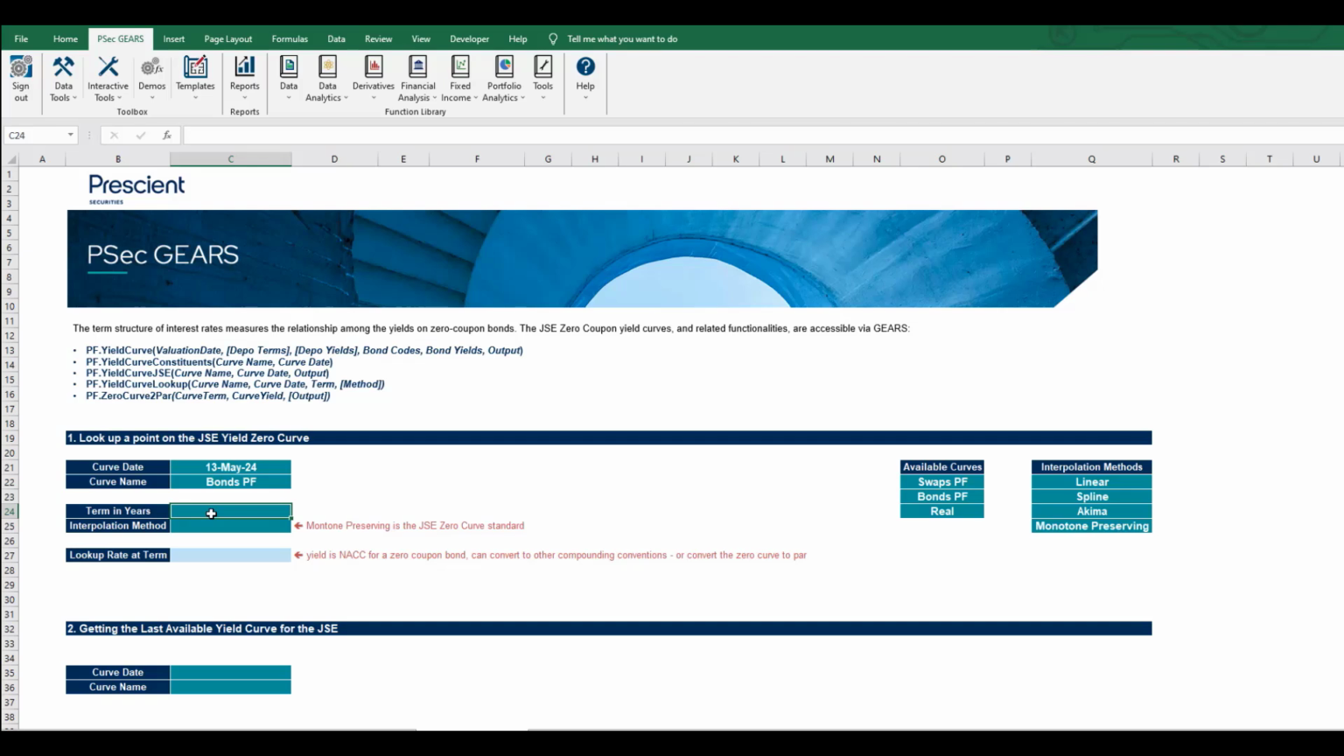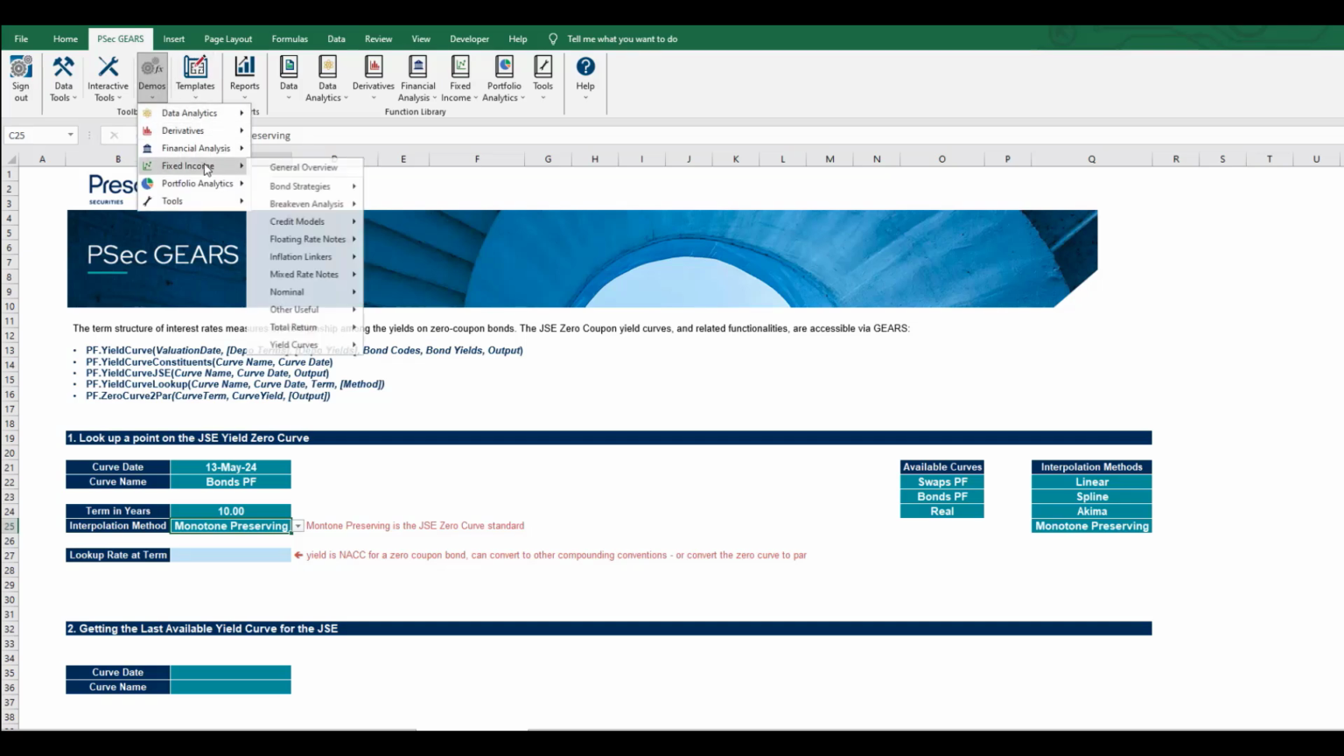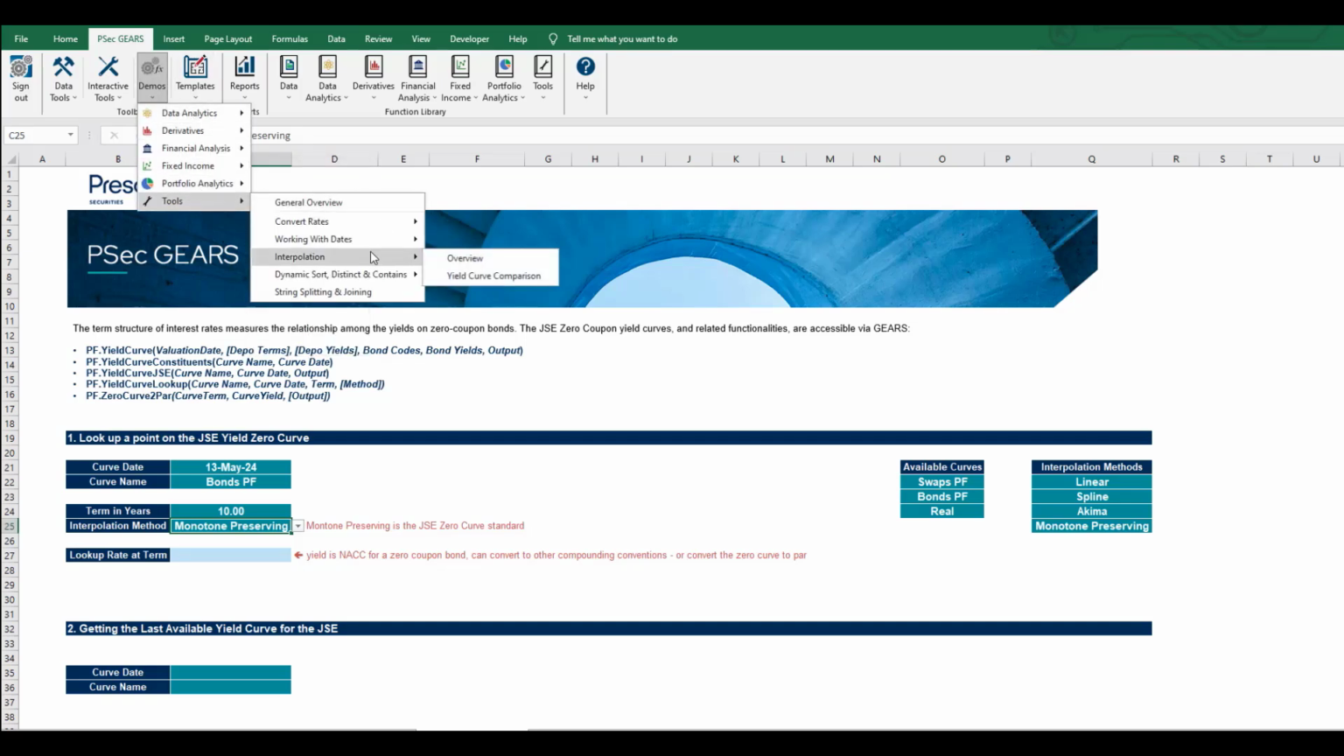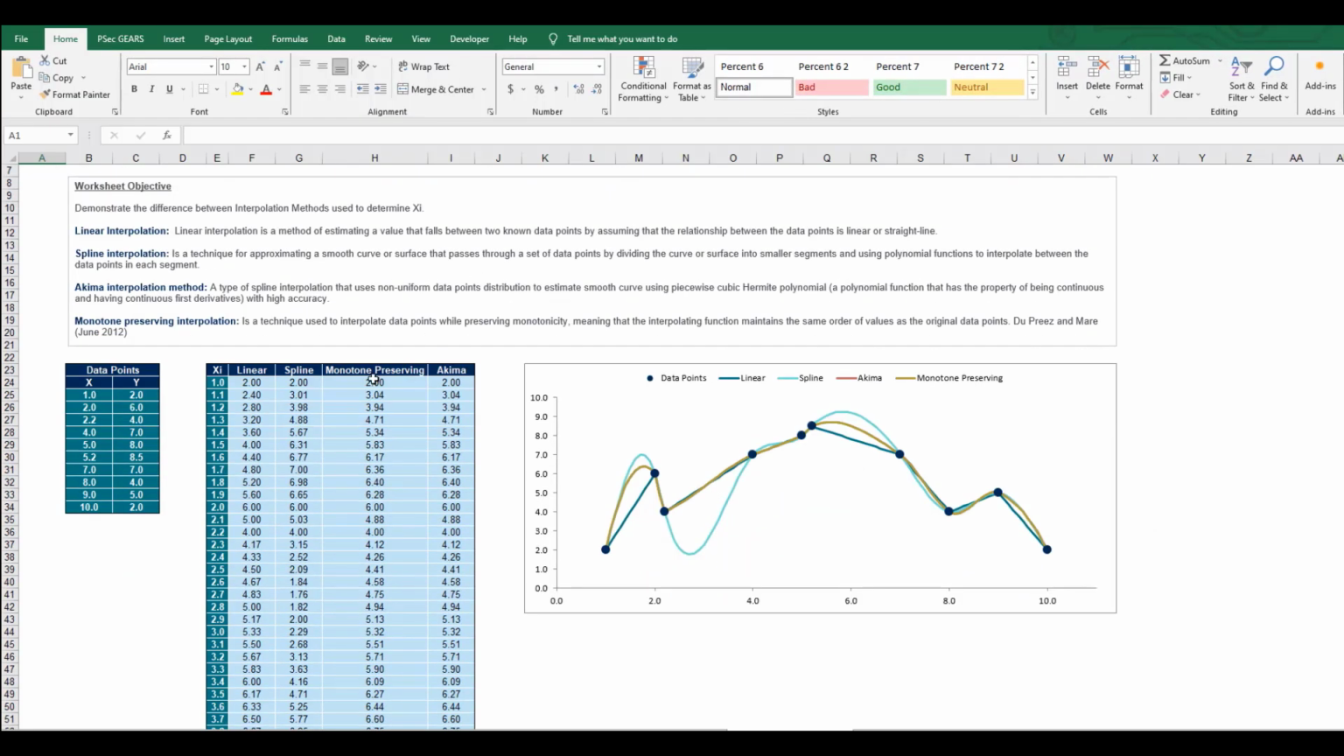I want to look at what the 10-year point is, and I'm going to use an interpolation method. This is an optional parameter, and the default in how the JSE constructs this curve is monotone preserving. What this means, I can actually quickly show you. Let's go to the interpolation overview. You have these different interpolation methods: linear, spline, monotone preserving, Akima.